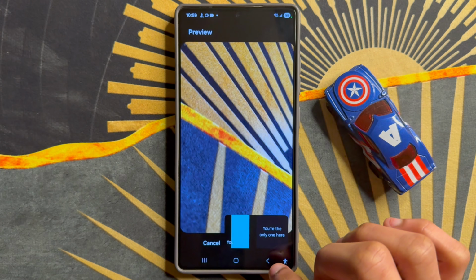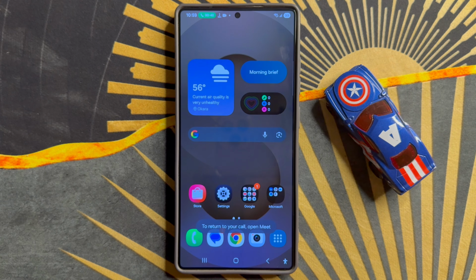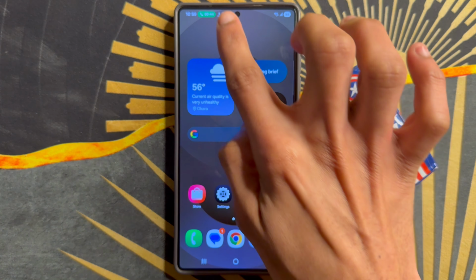After selecting image, go back to home screen. So that's how you can use video call effects on Samsung Galaxy S26 Ultra.